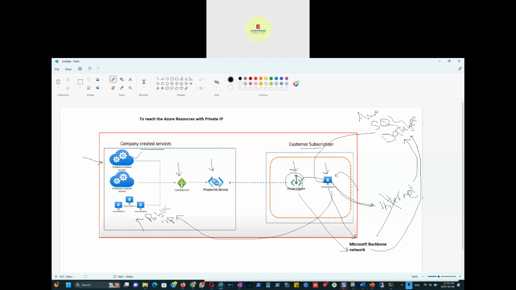You don't want to use the internet to access any other SQL resource. You want to use the Microsoft backbone network, and the other resource can then have a private IP. A private IP means you're pretty much secure, because a private IP is not available on the internet. It is only available within private networks. And private IP ranges are the 10.0.0 range, right?